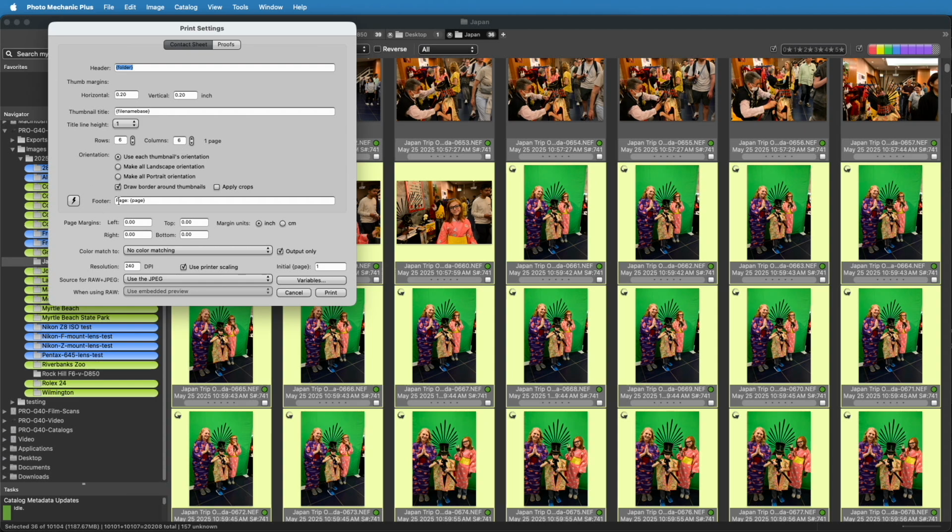Then for the footer, you can put something on the footer if you'd like. You can use variables again, or you can just write something in. And we're going to use each thumbnail's orientation. You could make them all vertical, so it'd simulate a film strip, or make them all horizontal, or you can just do it this way and it'll turn them whichever way is the proper orientation as they were taken and being shown in Photomechanic.